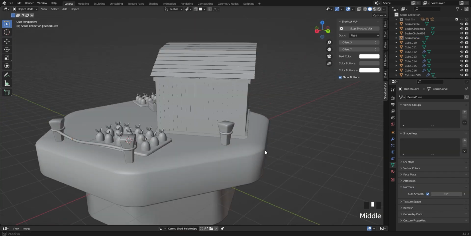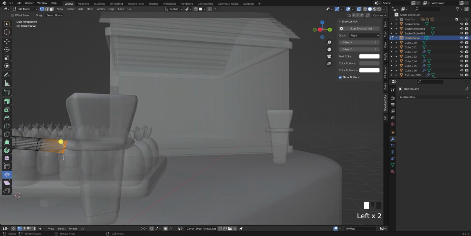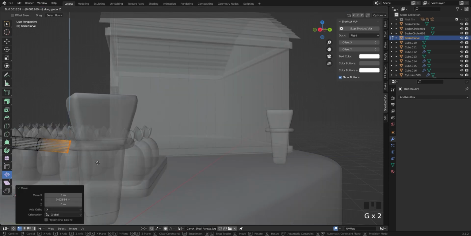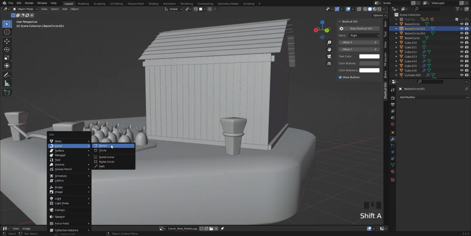Auto Smooth and add a subdivision modifier. Apply it. And here I am adjusting the position of one of the ends so it looks more natural. Then we are going to repeat the process for the other side of the rope.